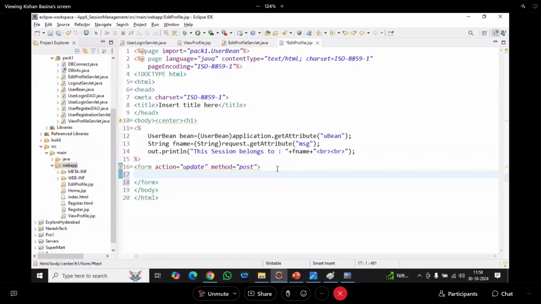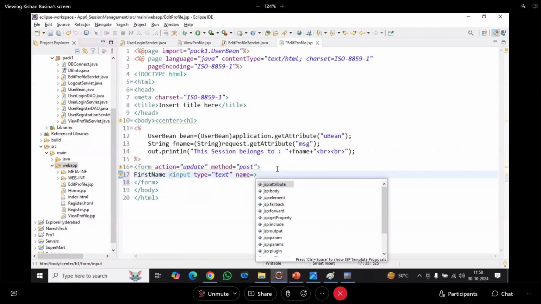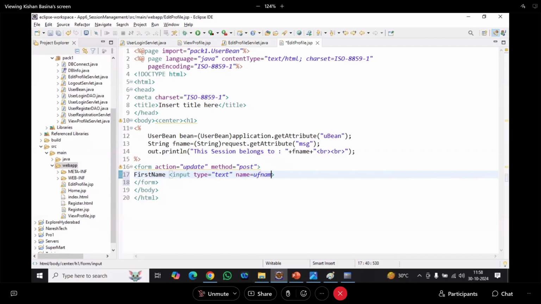Now inside this form tag, first I want to write first name, and here we'll be going with the input type equal to text, name equal to, I'm going to write UFname, update first name, not user first name. My intention is update first name. Am I clear with that? And I need to display a value also there.